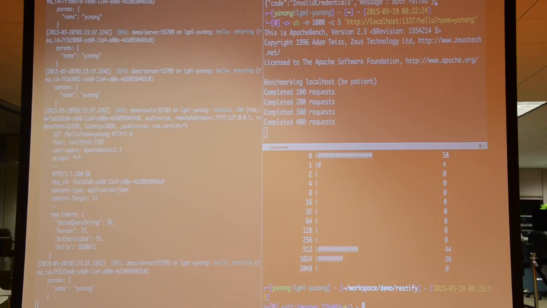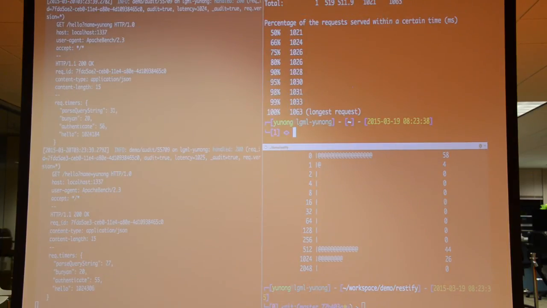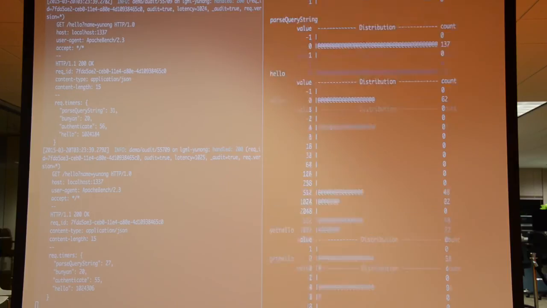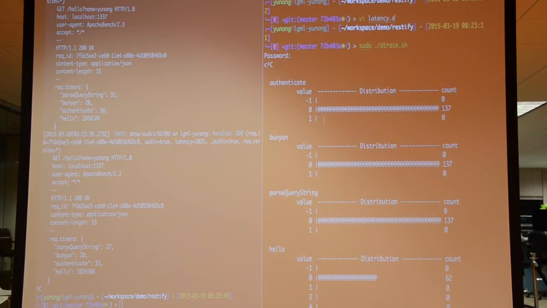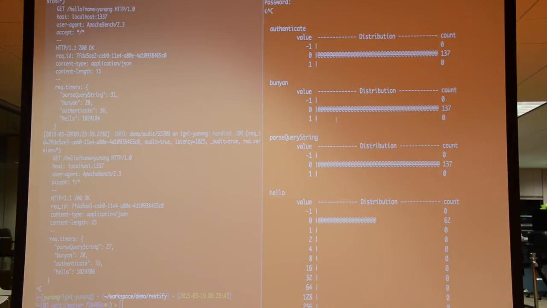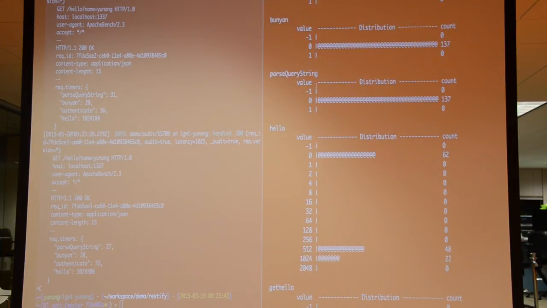Now I'm going to actually look at this. You guys can see this better. Right? We see what we expect, right? So authenticate took no time at all because it's basically a no-op. Same with Bunyan and same with the parse query string. So we have a query string parser that's a plugin. That's basically just a handler that gets prefixed to the chain. So we actually see that timing provision here.